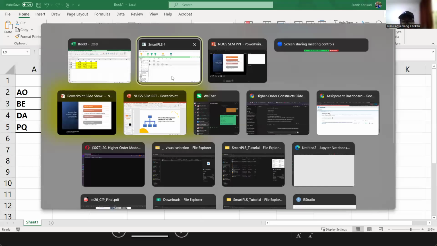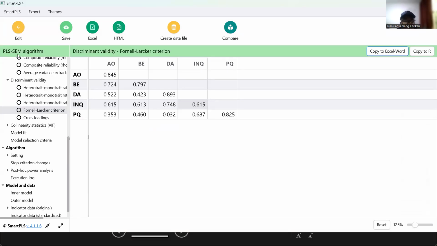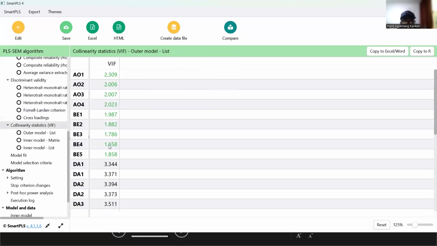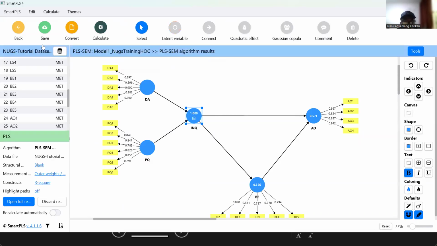Now, once everything has been met for the lower order construct, you go ahead and check. So let's check the VIF and see. Everything is less than 5, so we are good. And then the next thing you do, let me run that again and then start calculating.